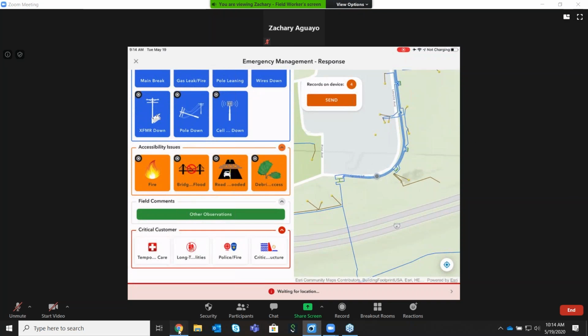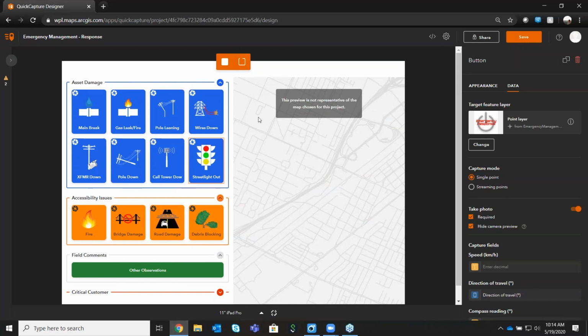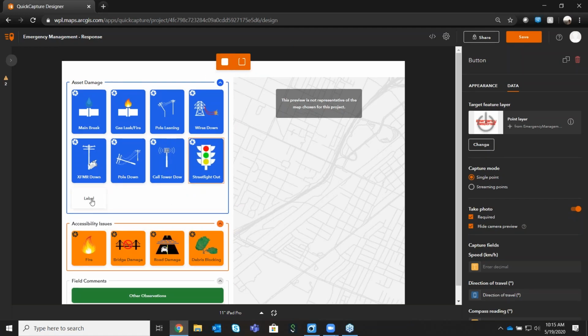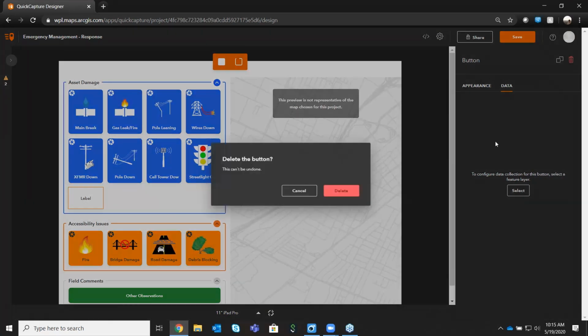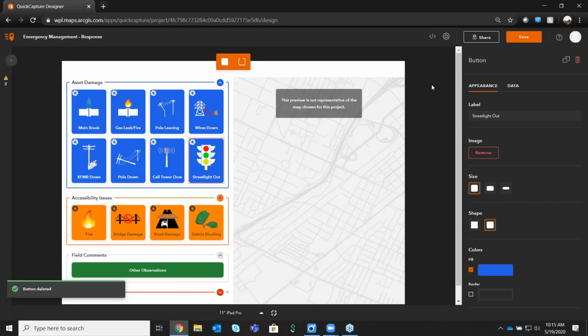Sure, Bill. Let me jump over to the Quick Capture Designer. It's really easy to reconfigure this application to add new buttons for things that you capture in the field, such as streetlights. All you need to do is essentially drag down a button, label it and stylize it, and connect it to data and push that off to the field. So I've actually already created one here called Streetlight Out.